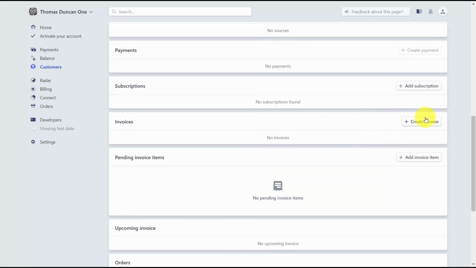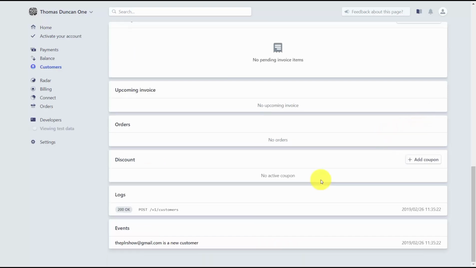But in order to create that invoice, you come inside of your customer area and click this button in order to create the invoice. Where your customer has ordered a product or service, you can create that order here in this area. And if you're going to offer this individual customer a discount, you can do it here in this area by clicking Add Coupon. And you'll be able to track all of this customer's individual activity in real time here in this area for logs as well as events.